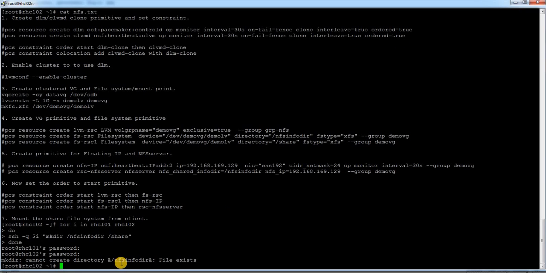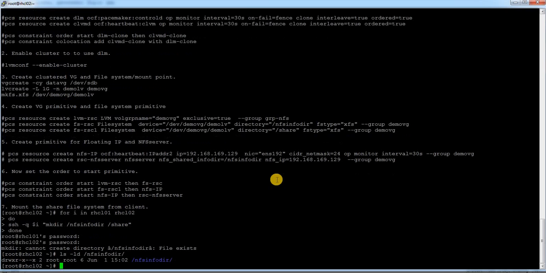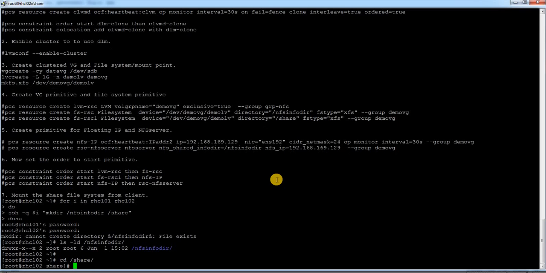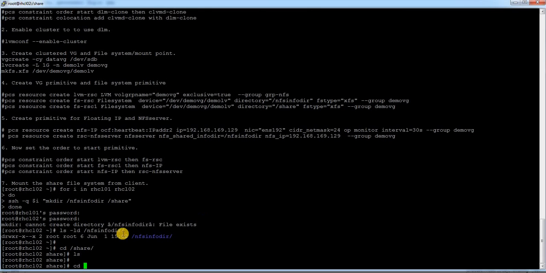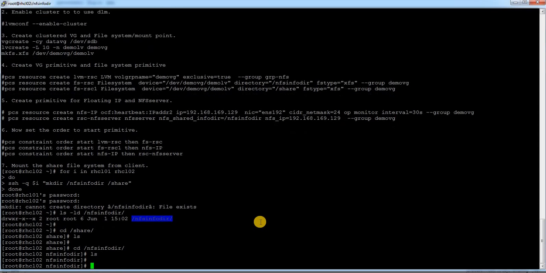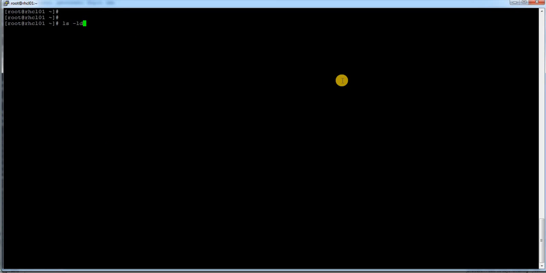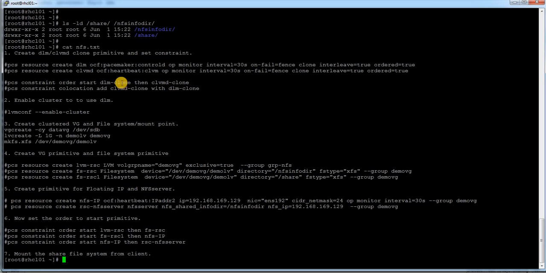File exists, cannot create. So ls -ld nfs info dir. Okay, so the directory already exists. Let me see the other directory. It is also available. So let me go inside this directory and ensure nothing is there. Okay, so I have created the directories on both the nodes. Let me go to node 1 and ensure whether they are available, share and nfs info dir. So both the directories I have just created, and now the next step is to create the primitives or the resources.